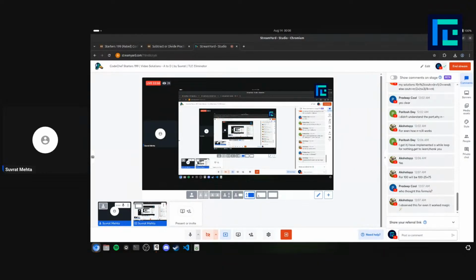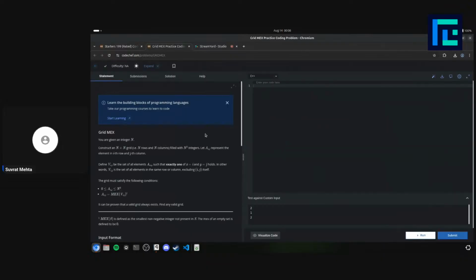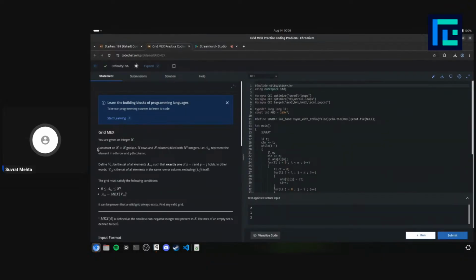Okay, so let's move on to the next question, I think. Grid max. You are given an integer n, construct an n into n grid with n square integers. Let aij represent the element in the ith row and jth column. Define Vij be the set of all elements axy such that exactly one of x equal to i and y equal to j holds. In other words, Vij is the set of all elements in the same row or column excluding i, j itself. The grid must satisfy the following conditions. Aij must be less than n square and Aij equal to max of Vij.